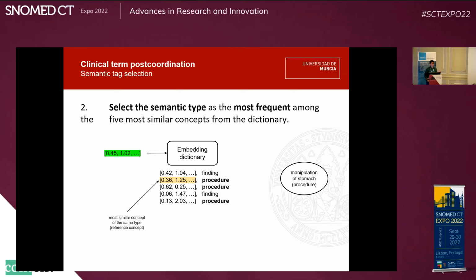Now we want to obtain the semantic type for our concept. What we do is look at the 5 most frequent concepts in the dictionary using the embeddings. We measure the similarity using cosine distance, and we find the most frequent semantic tag among them. Here we have 3 procedures, so our manipulation of stomach is going to be a procedure. That second concept, which is in yellow, is what we call the reference concept. It is the most similar concept that shares the semantic type that we have selected. We are going to use that reference concept as a template to obtain the relationships. Next, please.